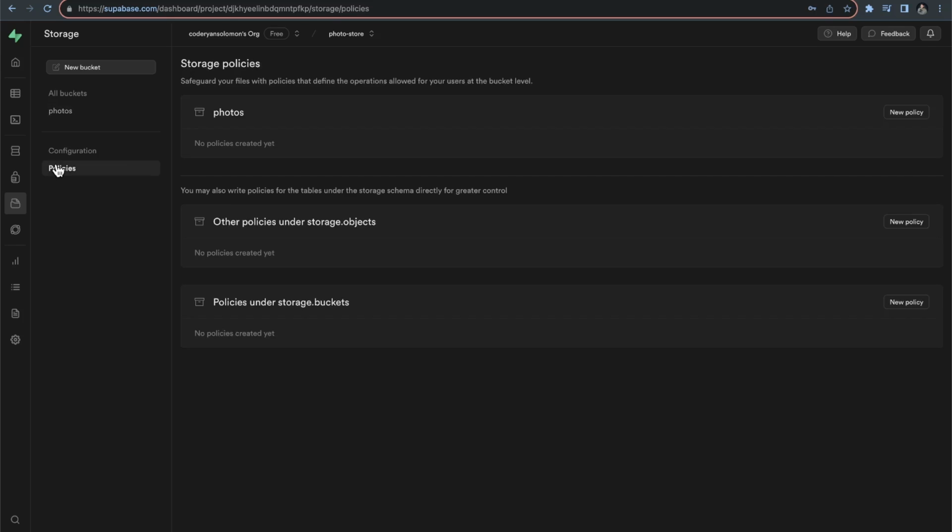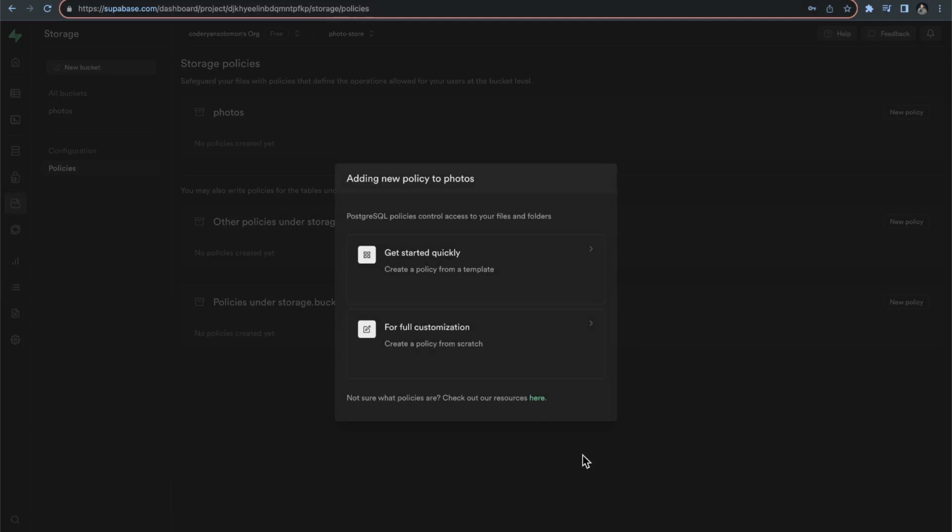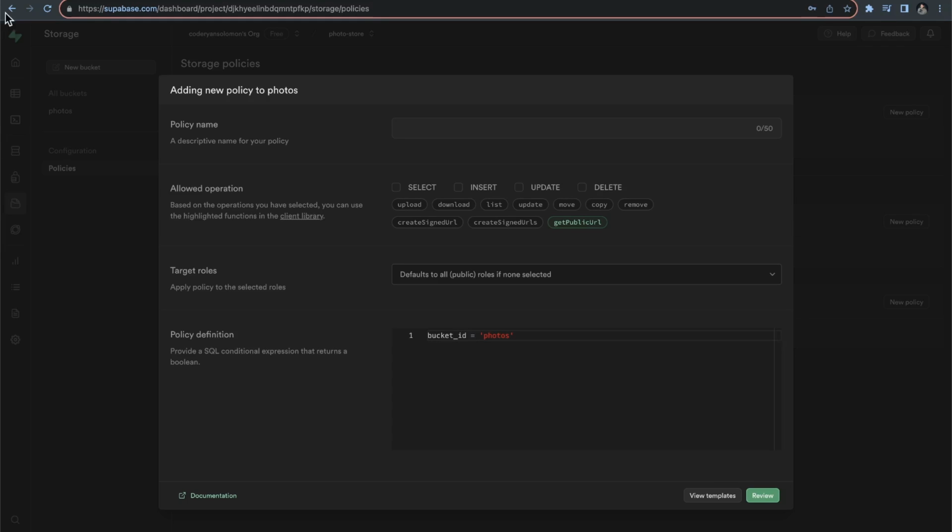So currently the buckets are private. So we need to allow policies saying okay, an authenticated user can add photos to this bucket, or an authenticated user cannot add photos, stuff like that. So let's go over here, and on the right, let's select new policy. Click on this. And for full customization, we're going to create a policy from scratch. And let's go ahead and first create the select policy.